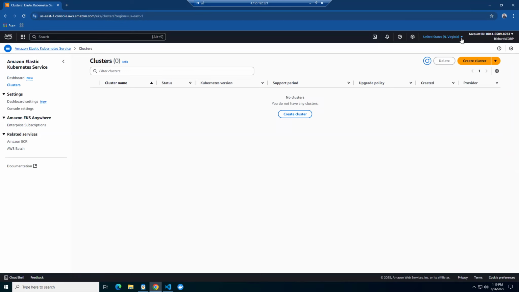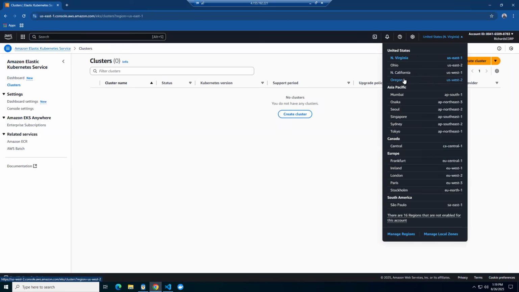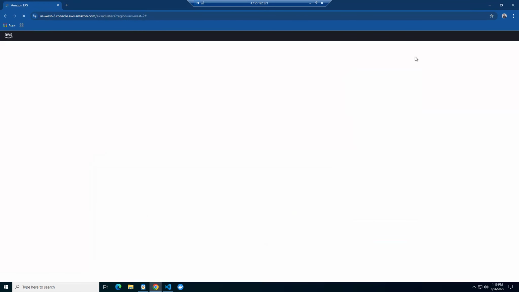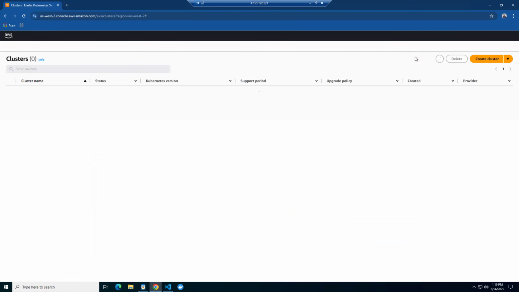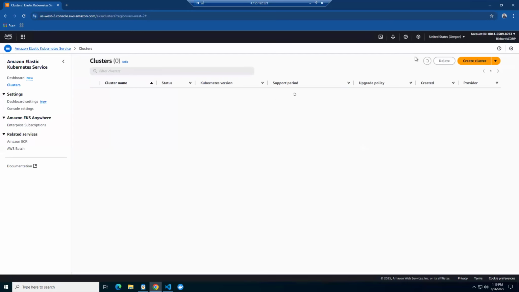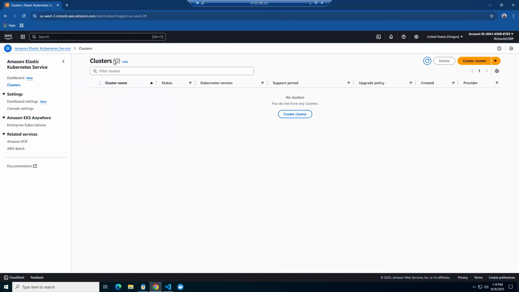Let me switch over to Oregon, because that is the region we're going to be using for our deployments. So at this point in time, we don't have any deployments, and we want to use Terraform to automate the deployments.